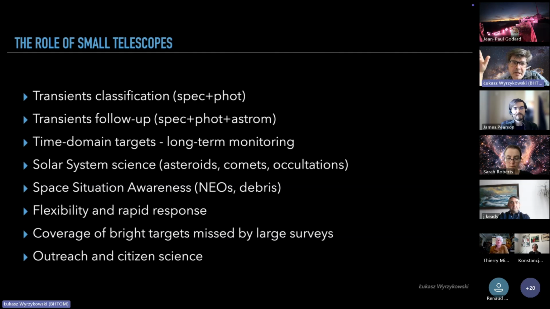They can monitor targets which require time domain data. And it could be time domain photometry, time domain color, time domain astrometry, whatever you can think of. Then expanding, going a little bit away from my own expertise, but this is what small telescopes are often doing as well: small solar system objects and science behind asteroids, comets, and occultations, mentioned a couple of times.